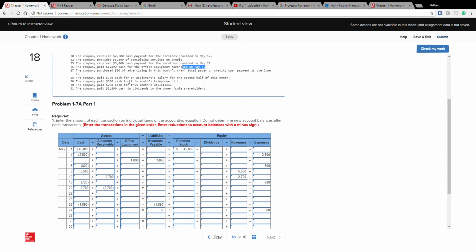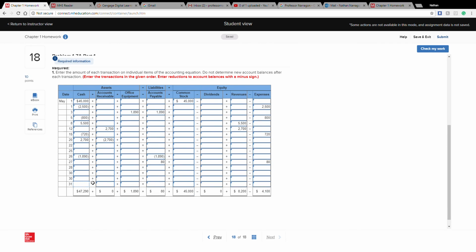Company paid $720 cash for, okay, there's our payroll again. So same thing as on the 15th. Company paid $350 cash for this month's telephone bill. Again, that's an expense, so it's going to repeat as any of the other expenses. The company paid $290 cash for this month's utilities. Again, there we go. 31st is the one that I want to look at.